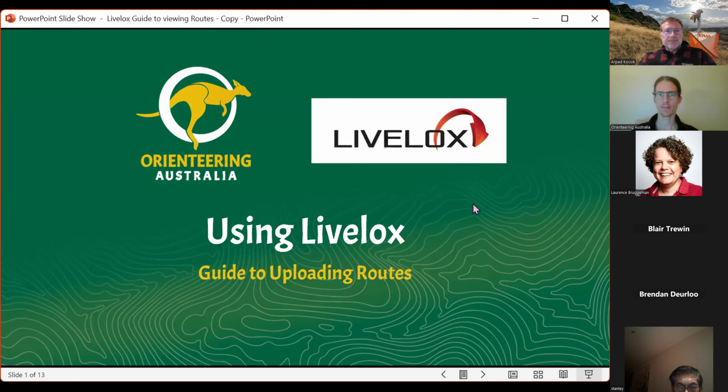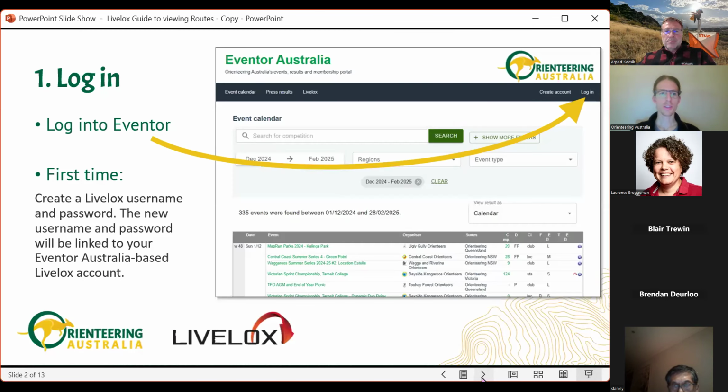Very well. That's fantastic. This is the PowerPoint that we've put together to make it a bit easier to know how to upload routes. Now, on the Livelox website, there's a lot more information and detailed instructions, but this is a simple overview just to put you in the right direction. So first of all, as we explained at the start, log into Orienteering. This way, you'll be able to connect to your Livelox account with your Orienteering account.